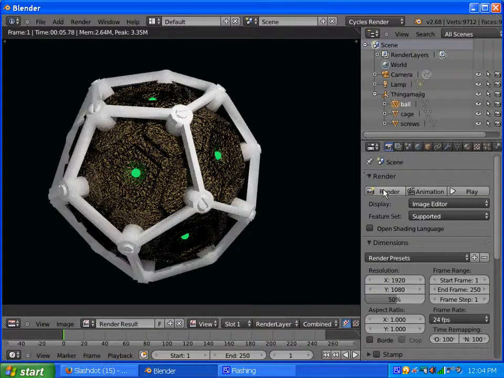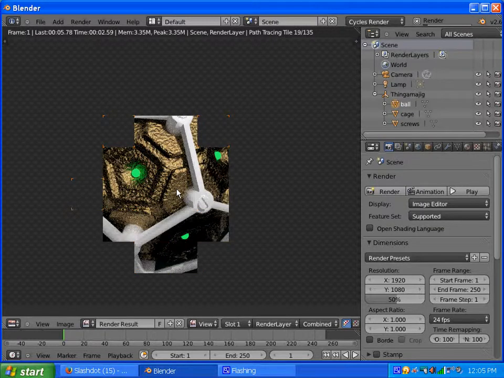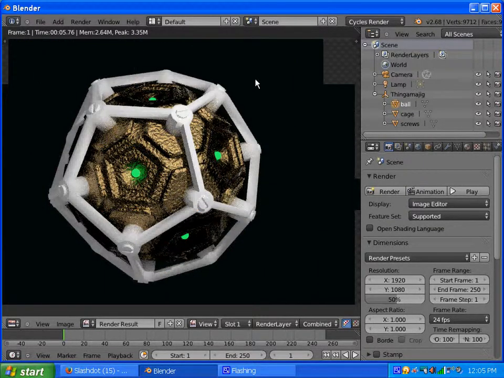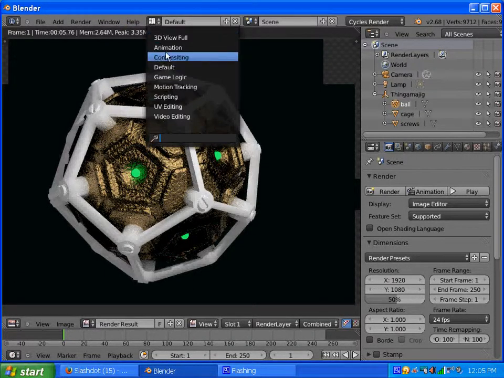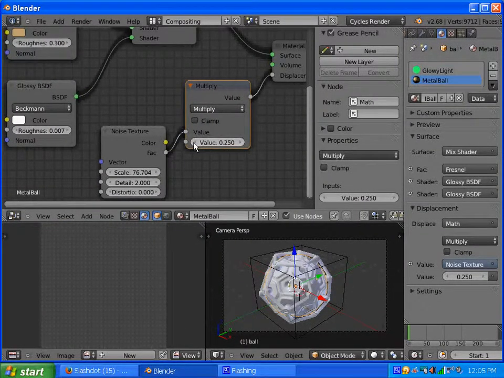Default. See, a lot of setting up stuff is going back and forth. See, that looks closer to the way we want it. It's like a bumpy brass bronze material. Oops, I clicked on the wrong spot. Bump is still too bumpy.